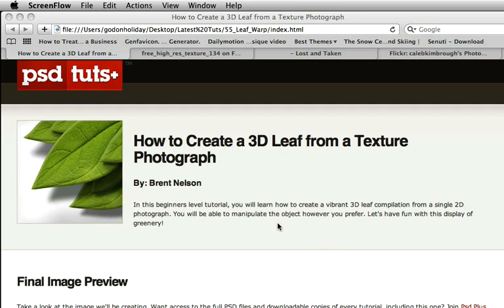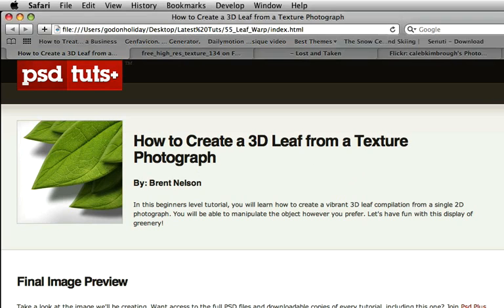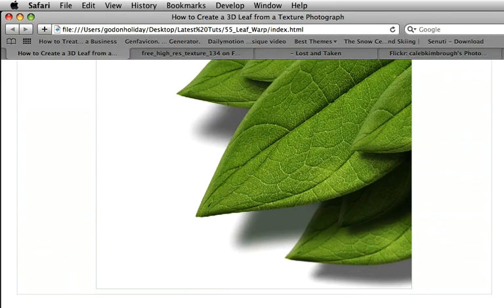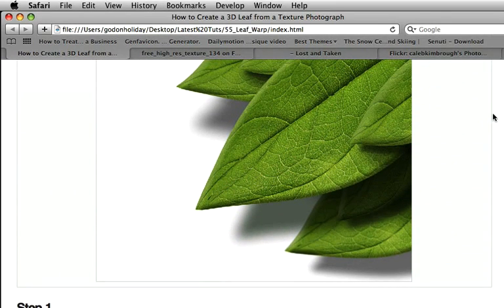I'm Gavin Steele, and in today's tutorial I'm going to take you through how to create a 3D leaf from a texture photograph. This tutorial was created by Brent Nelson, and it's a great little tutorial that takes you through the basic steps of mastering the warp tool and coming to terms with how you can manipulate flat images.